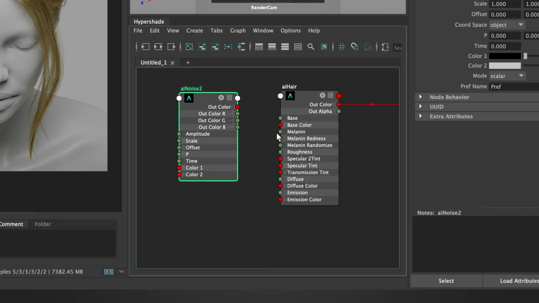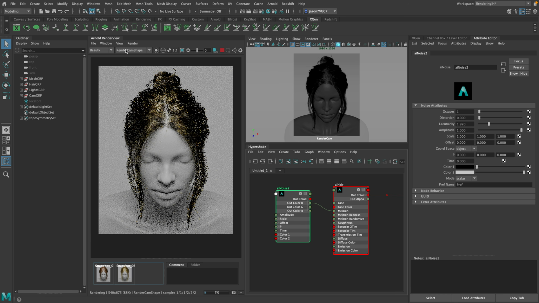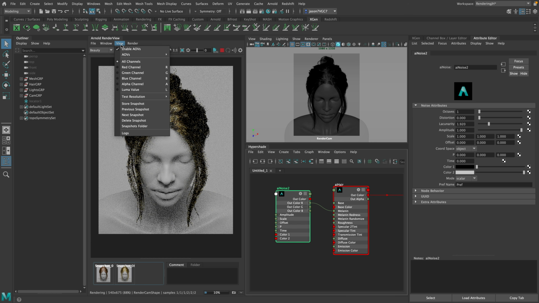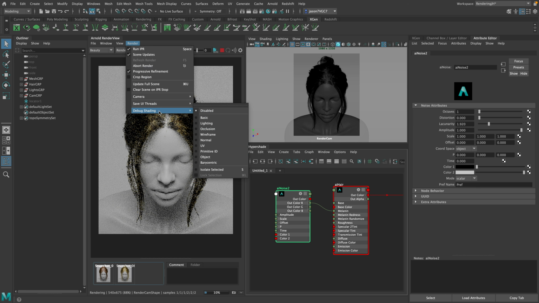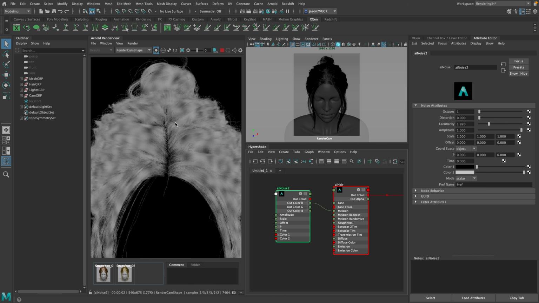But we can plug this into melanin even. So check this out. We'll put it in here. And then if I come over here, you have to click this so we can see the live render. If I hit render right now, you can see it's all borked. But if I go over here to the debug view, debug shading, I can do isolate selected. And now we can see our noise, right? So here's our noise. Cool. Not exactly what we wanted.